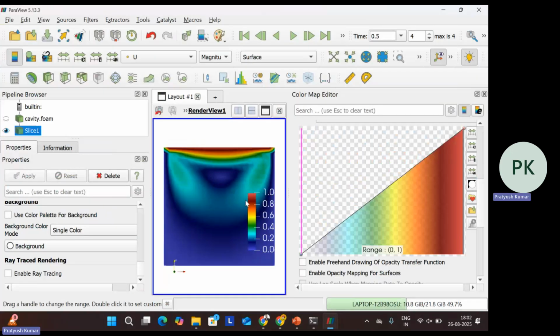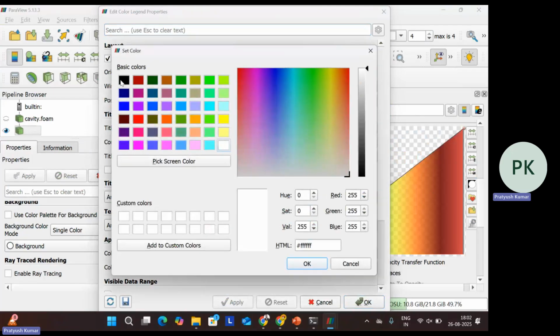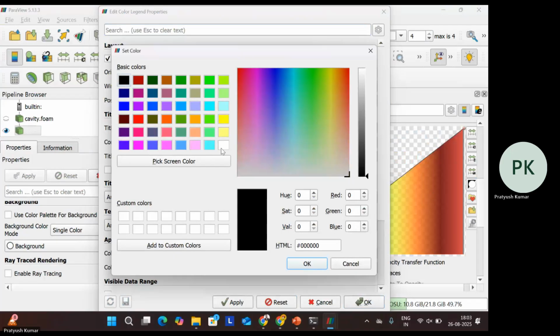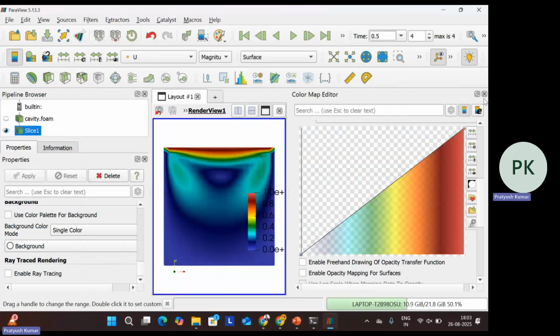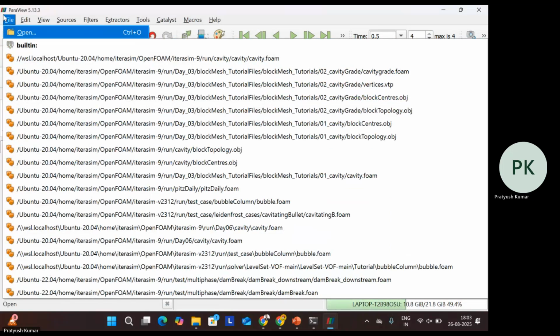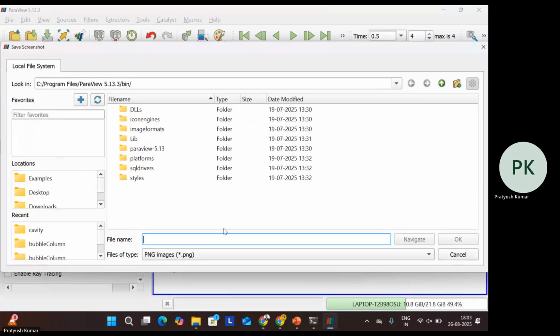Okay, now since we have kept the background as white, I think we also need to change this text, which we can do from these options. Got it? So we can again save this. Maybe we can use this save screenshot.